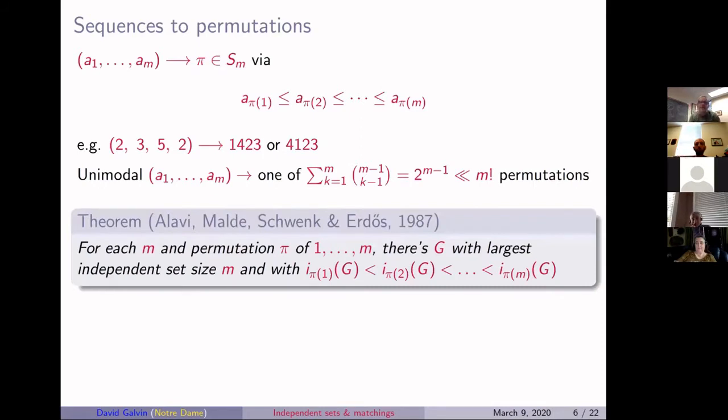Galvin, Molde, Schwenk, and Erdős discovered that for the independent set sequence, the situation is very, very different. They discovered that actually every permutation can be realized in this association. So specifically, if you give me a number m, and you give me a permutation pi of 1 up to m, then I can find a graph whose largest independent set has size m, such that if you order the independent set sequence in non-decreasing order and read off the indices, then exactly you will read off the permutation pi.